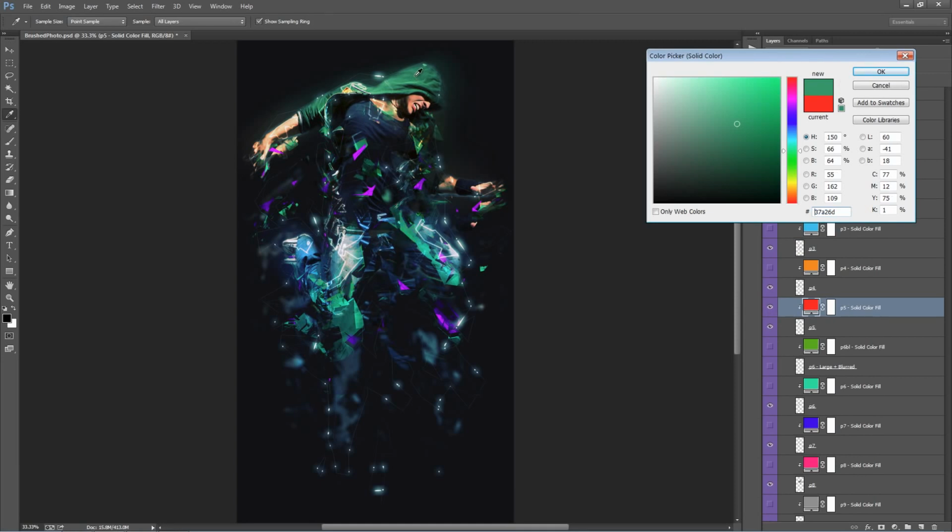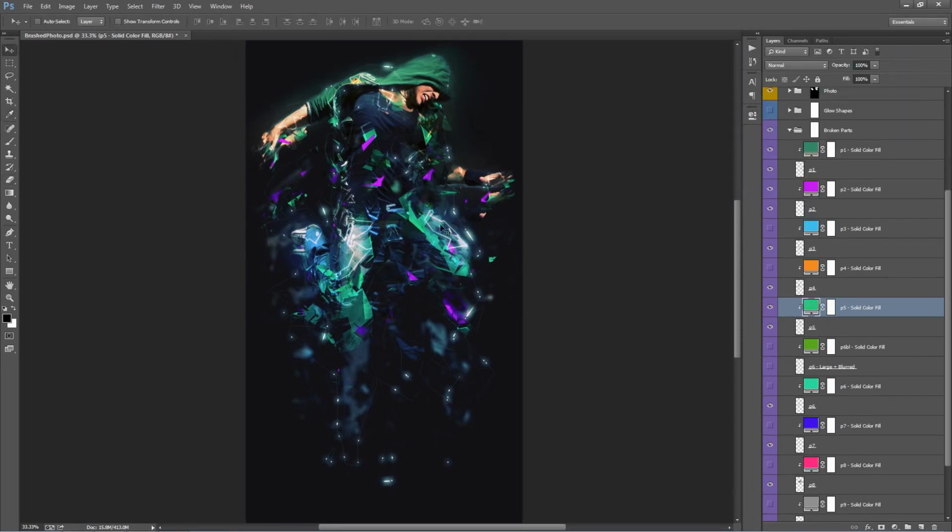Make this one green again. So you can have a lot of fun colouring these shapes and moving them around. Don't forget to duplicate them, rotate and scale them to build up the design even more.